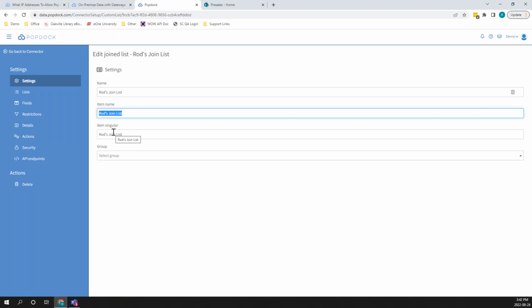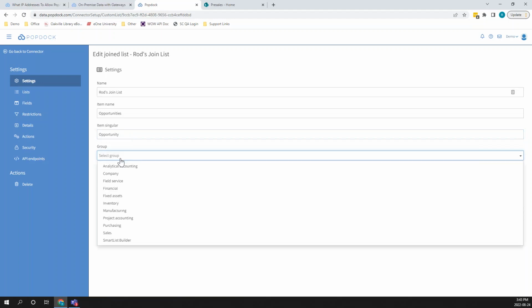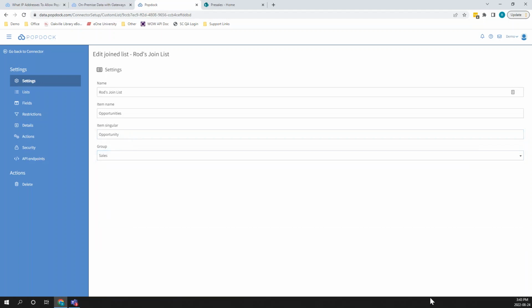it said I had 100 lines or 500 lines or what have you. That's what this is doing. So if this join list I'm looking at is opportunities, I can go ahead and call it opportunities and a singular of opportunities. There's an opportunity. Okay, and I have to assign it to a group. So I'll just put it in sales.